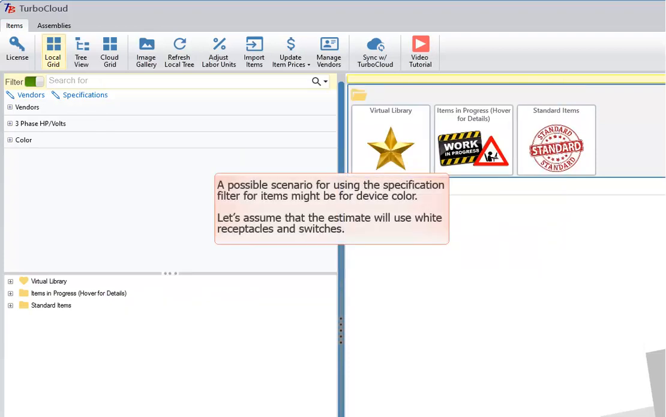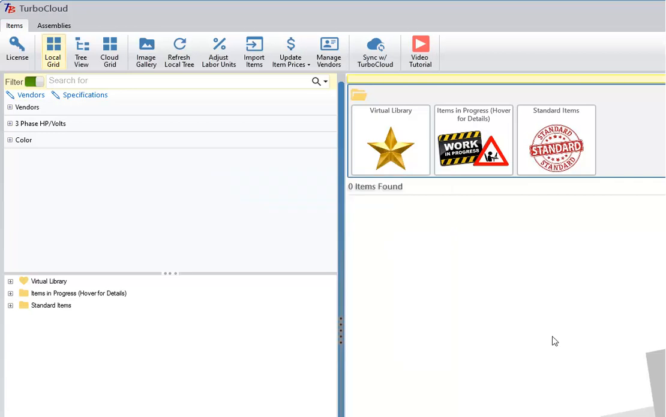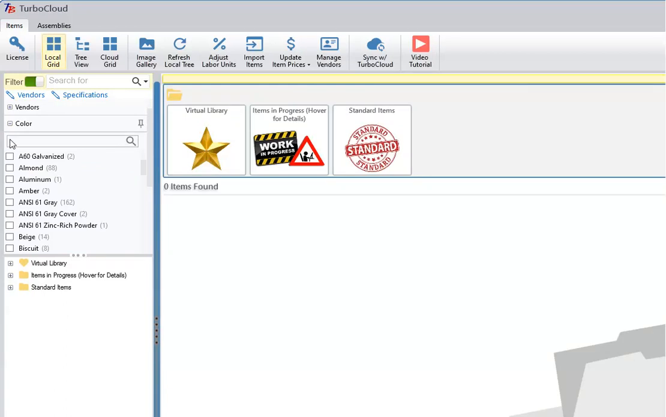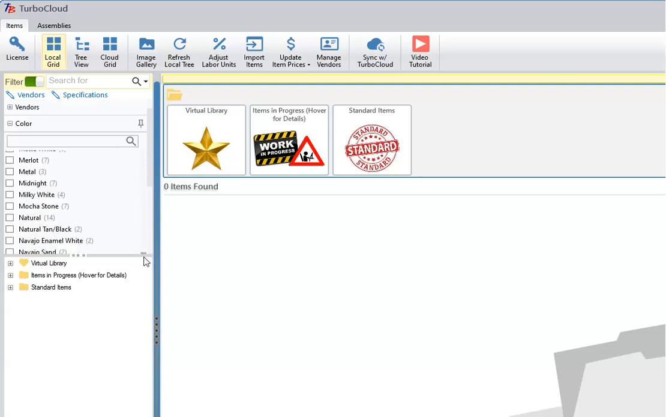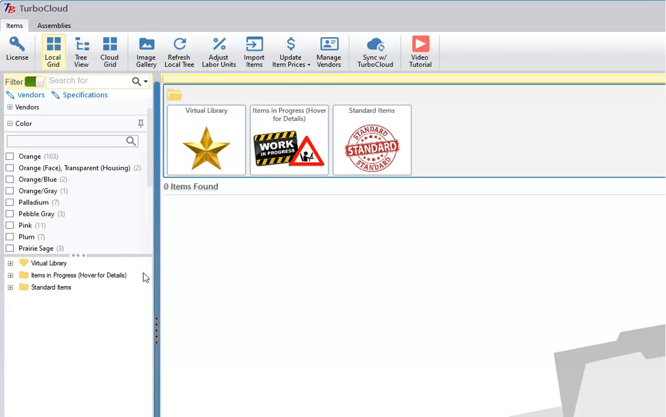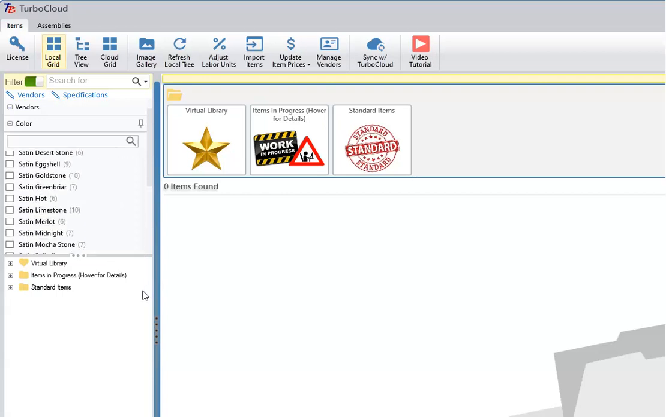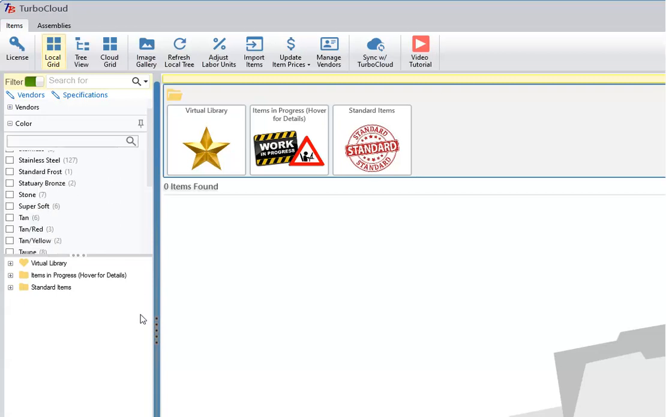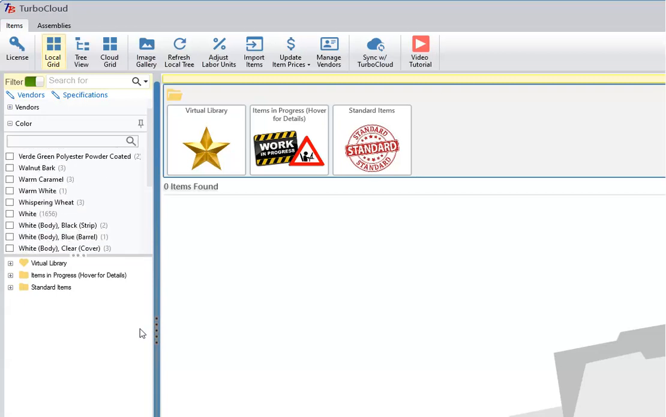A possible scenario for using the specification filter for items might be for device color. Let's assume that the estimate will use white receptacles and switches. Expand the folder by clicking the plus symbol. Click the checkbox.